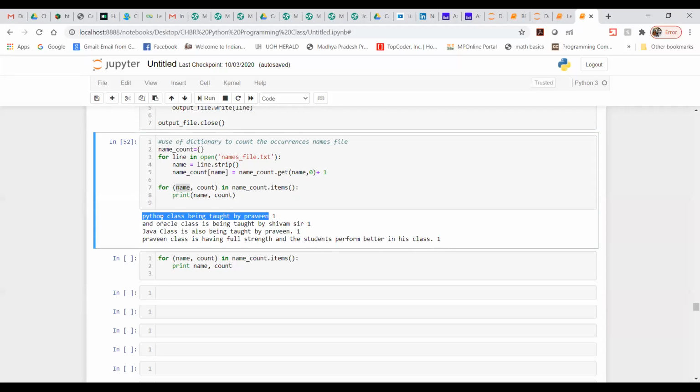but my exercise is not to do this. My exercise is, I want to fetch the name from the entire string. I want to fetch Praveen, I want to fetch Shivam, I want to fetch Praveen again, and then Praveen, and just print the count of that. So basically I want my output to be Praveen comma 3, 1 2 3, and then Shivam comma 1. That is the output I am expecting.